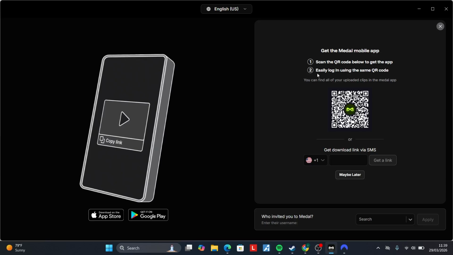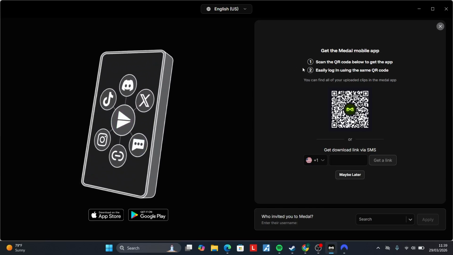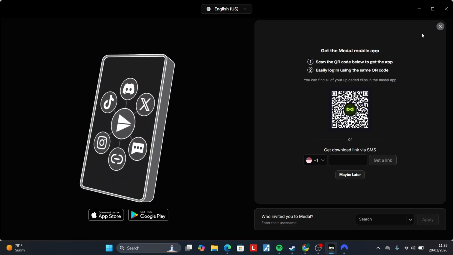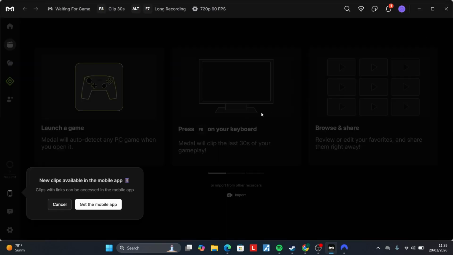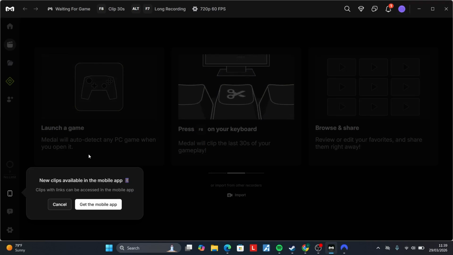And that will say here, get the Meadow mobile app. If you don't care about the mobile app, we can simply just close, just like me. I'm going to close this. And that will take you into the home page here. So that's how you can download and install Meadow software for PC.